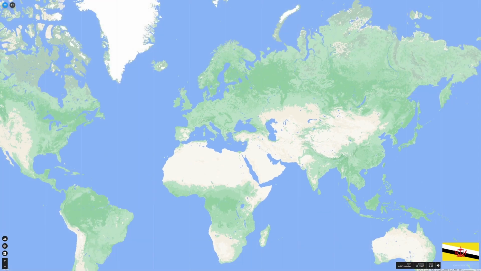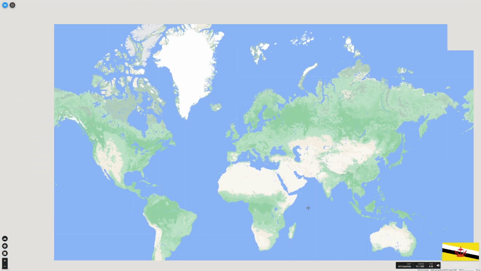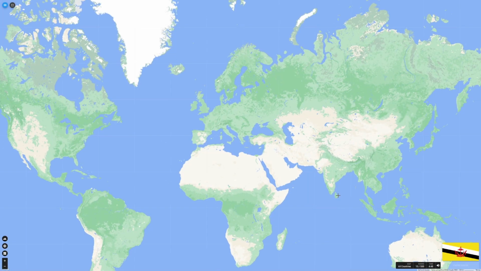I zoomed here by accident, guys. I didn't mean to zoom. So I'm gonna try to reestablish the standard one. There we go. So focus on clicking near the coast here on this region here that is Brunei.